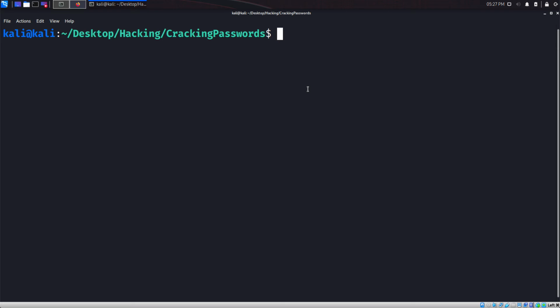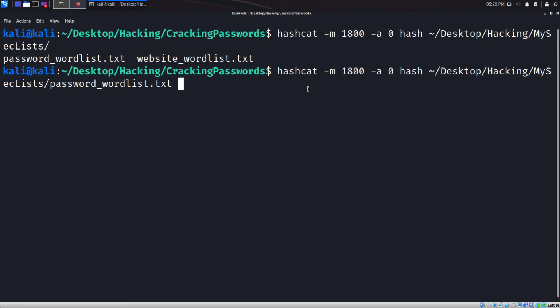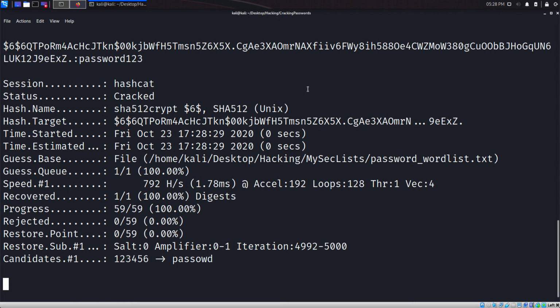Okay, now we are all ready to go. So let's clear this and let's do hashcat -m for the algorithm, 1800, -a for the attack. We're choosing the dictionary attack in this case. Then we put our hash file. Okay, and then we choose our word list, the one we have created, desktop, hacking, my sec lists, and then the password word list .txt. Okay, we should be ready. You can optionally add here a -o and just define a file, but I will leave everything on the screen. So I'll press enter here, and it's starting, it's running it.